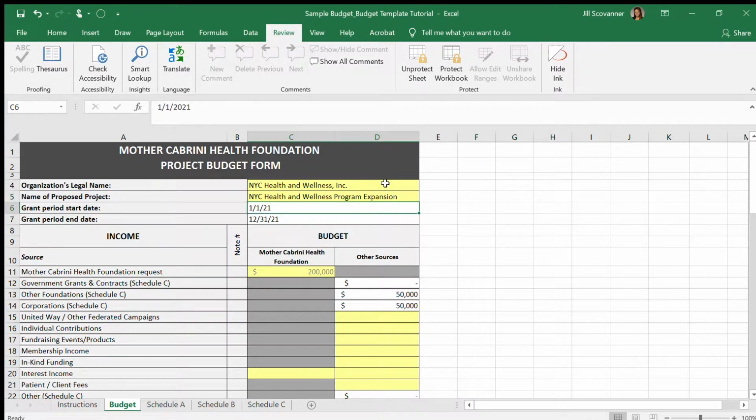Next is the grant period start and end date. Different grant programs have different grant periods, and each budget template you download from Foundit should reflect the grant program for which you are applying. So for example, if you're applying for a 2020 statewide grant, the grant period start date is January 1st, 2021, and the grant period end date is December 31st, 2021.